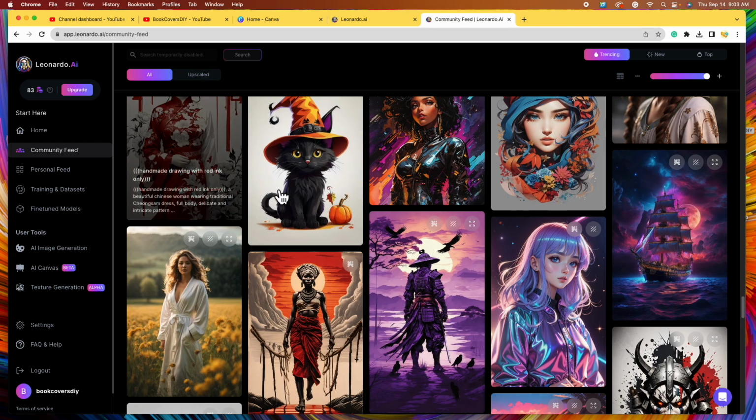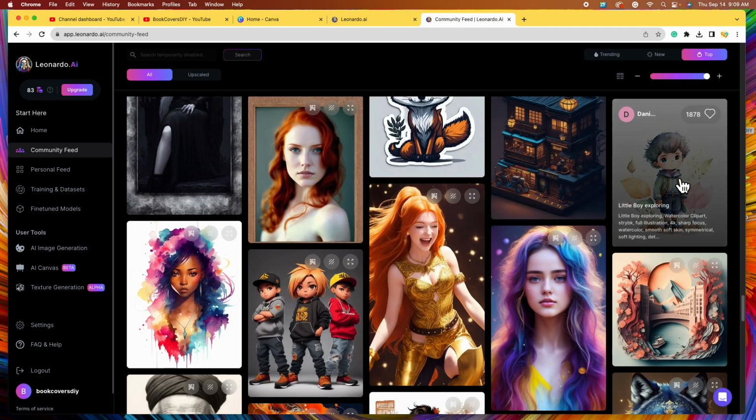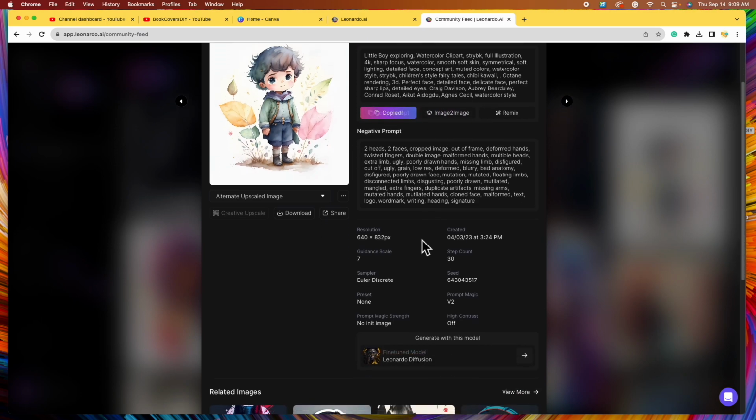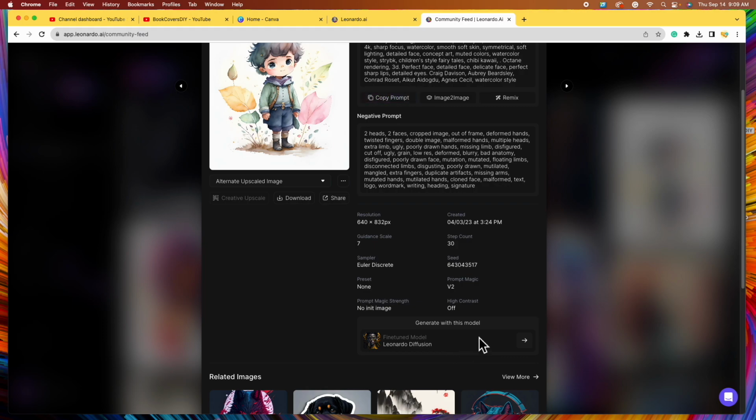So let's find, this is a cute illustration. I wouldn't use this for a book color illustration, but I just want to show you how you can copy that prompt. This is a completely different style. See, it says watercolor clip art. I'm going to copy this prompt. They use Leonardo Diffusion, same as us.